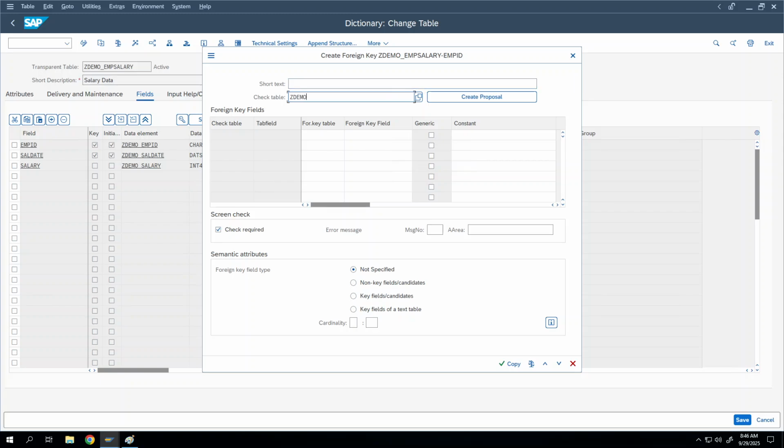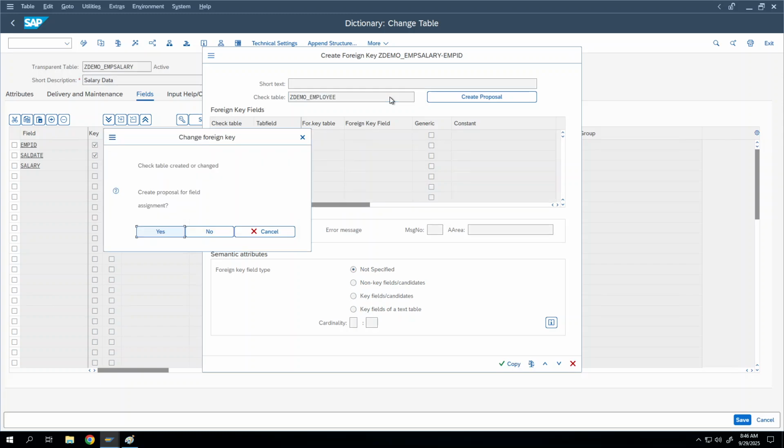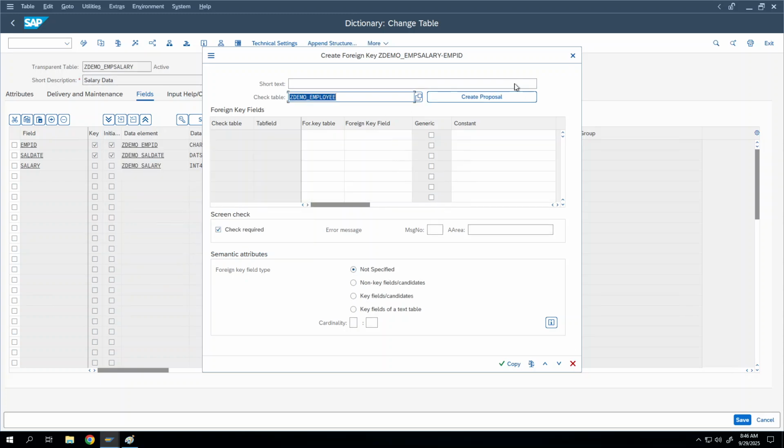I think we need to enter the check table name for ZDemo employee. Enter the table name and click on create proposal. It will identify the common data elements and create the proposal. Okay, create proposal. It automatically assigned the foreign key relationship. The check table name, column name equal to foreign key table name, column name. You can create the proposal to automatically assign the foreign key.